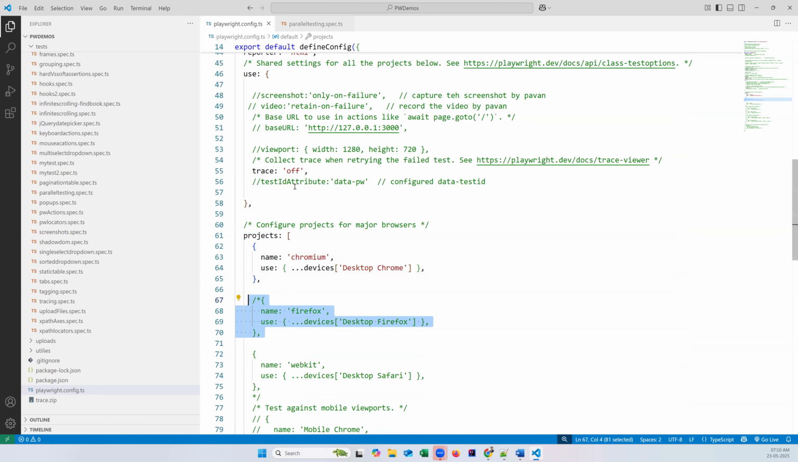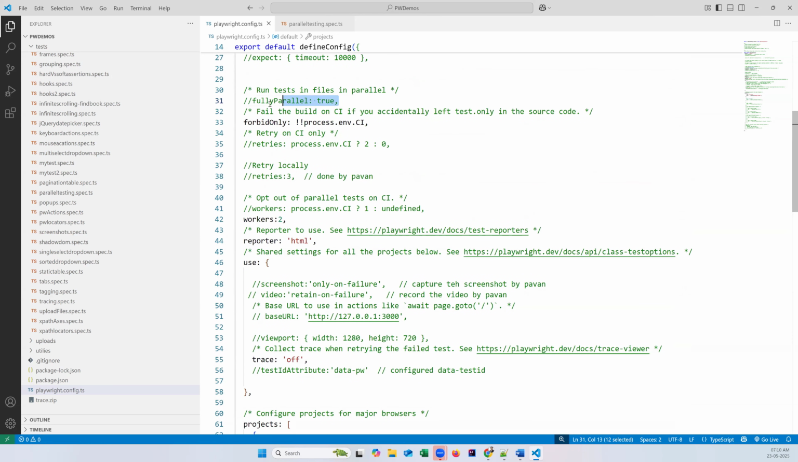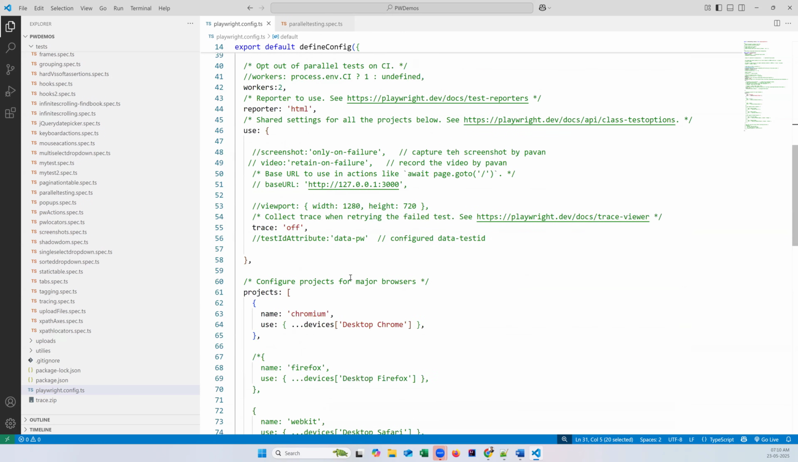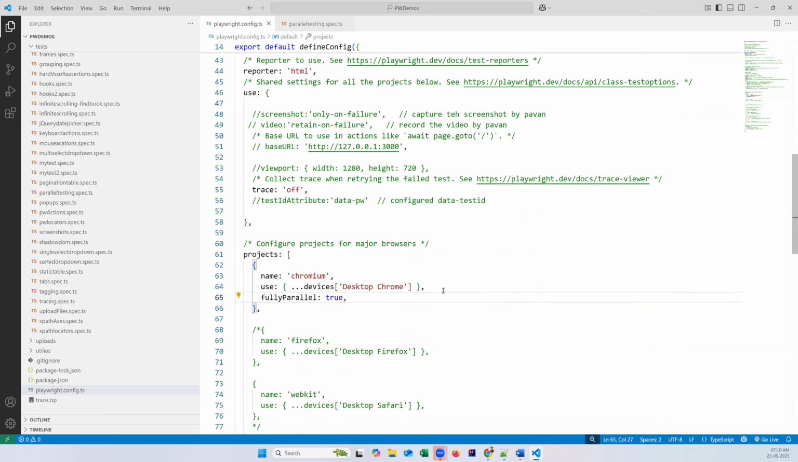To do this, the option we commented out, fullyParallel true, we just put that option inside the project. So inside Chromium, I put this option. When I put fullyParallel equal to true, only the tests running on Chromium will be executed in parallel, and other tests will be executed in serial mode. Okay, now just observe. I set fullyParallel equal to true only on the Chromium browser.